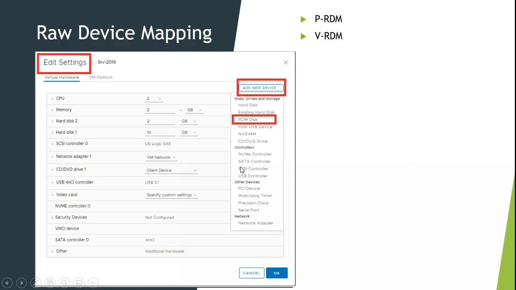Okay, so how do we attach it? The process is quite simple, but it is a little bit complex when you're doing it for the first time. So if you're doing it for the first time and you haven't done it, you need to understand two things.